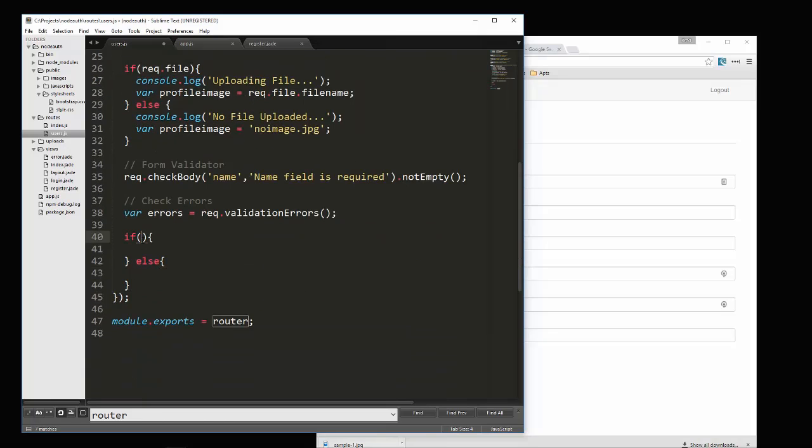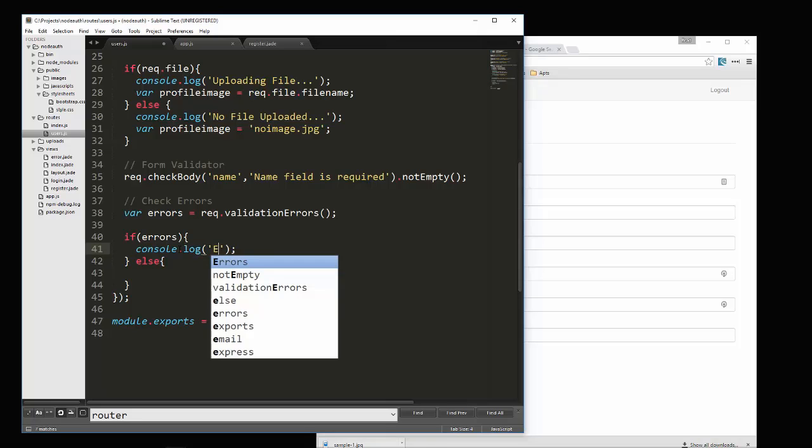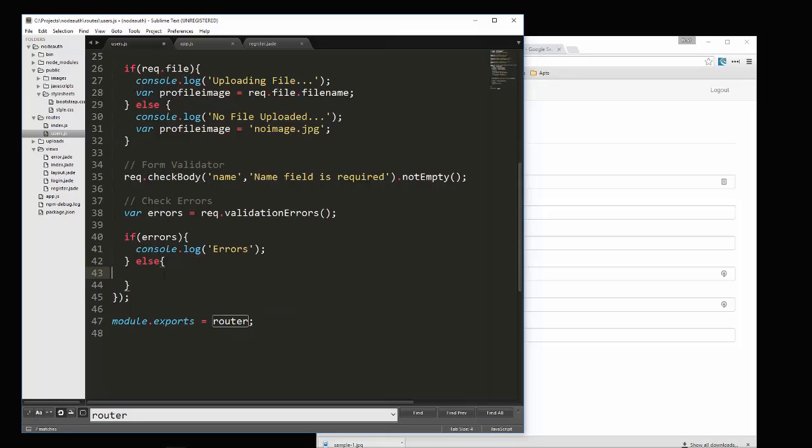So if errors, then let's console log errors, else no errors. Alright, so let's try this out.